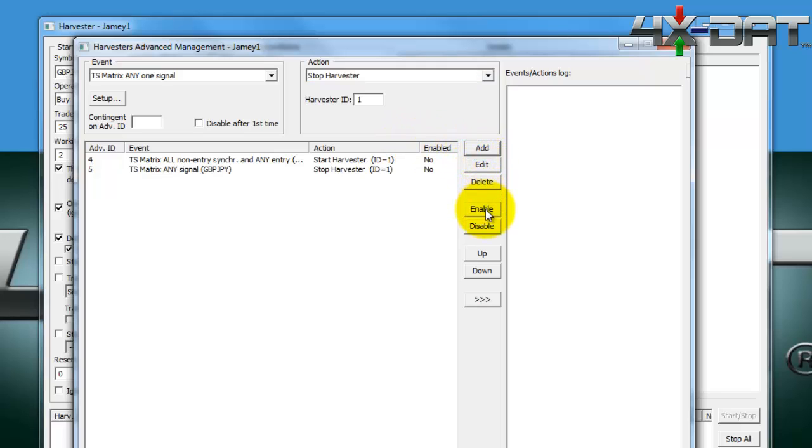Now we have two ways in which the harvester stops, but keep in mind that if the market turns back in the direction of our initial trade, the harvester will restart when all of the conditions are met in the start harvester setup we created before.